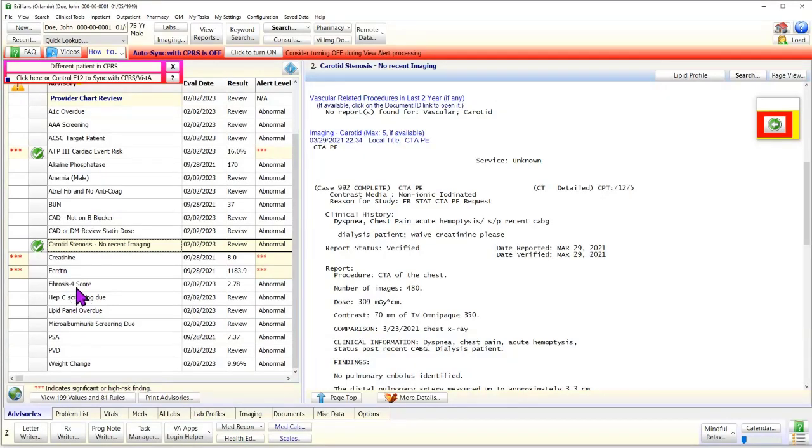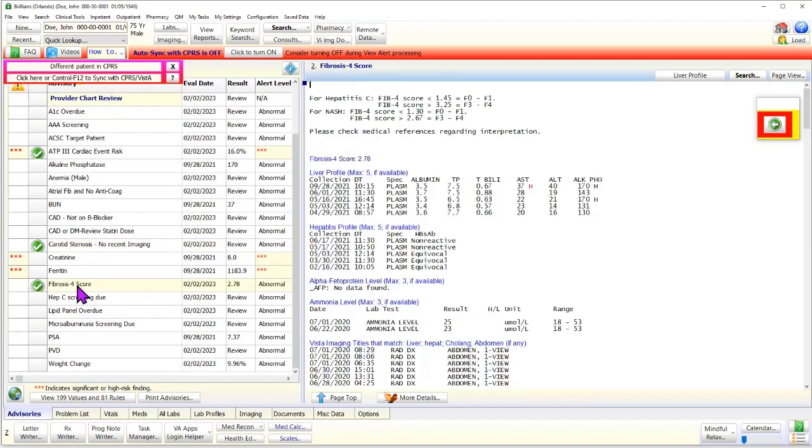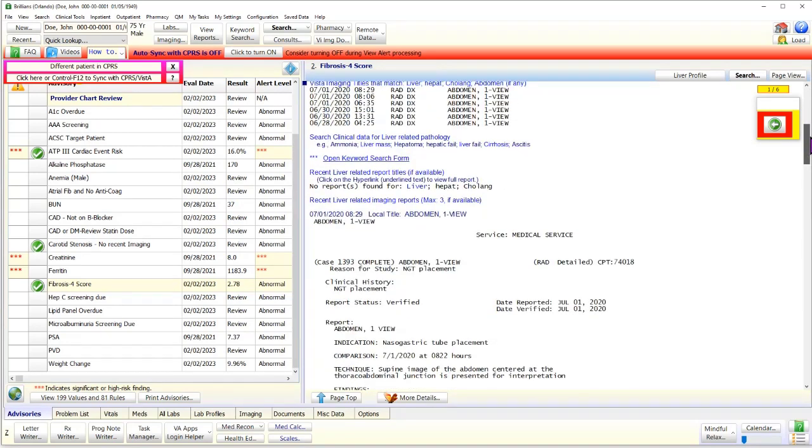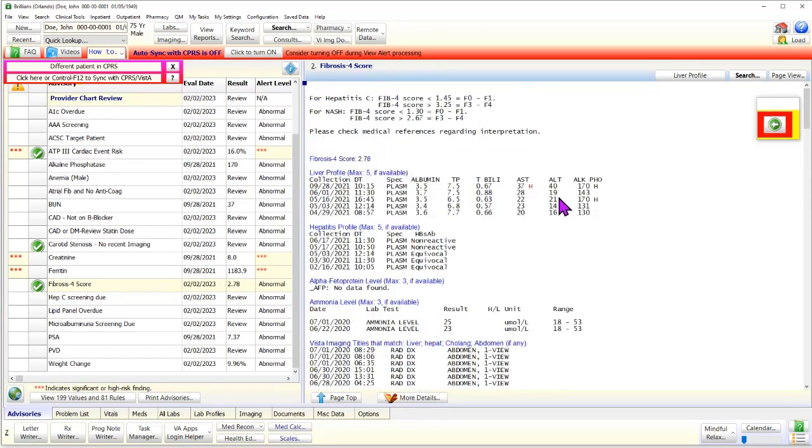Let's say there's an issue with the Fibrosis-4 score, and we know the patient may have an issue with alcohol abuse and things like that. That is my opportunity to talk about it: hey, your liver is getting bad, we need to do something about your alcohol use. Whatever the topic may be, you get to see the labs, whether they are getting better or worse, and speak to the patient about the labs if that was important.